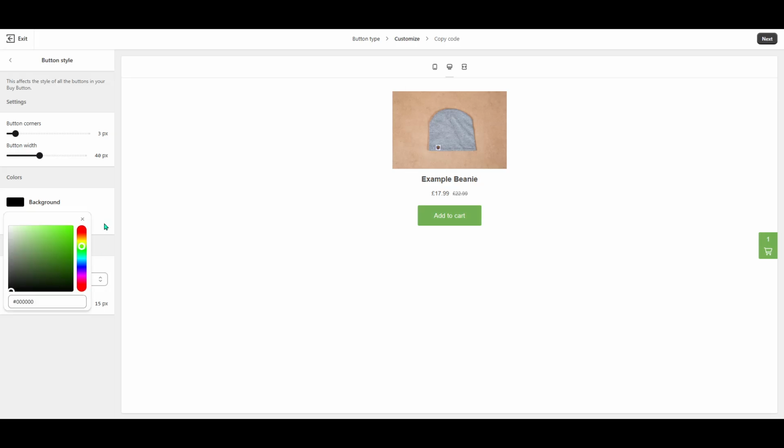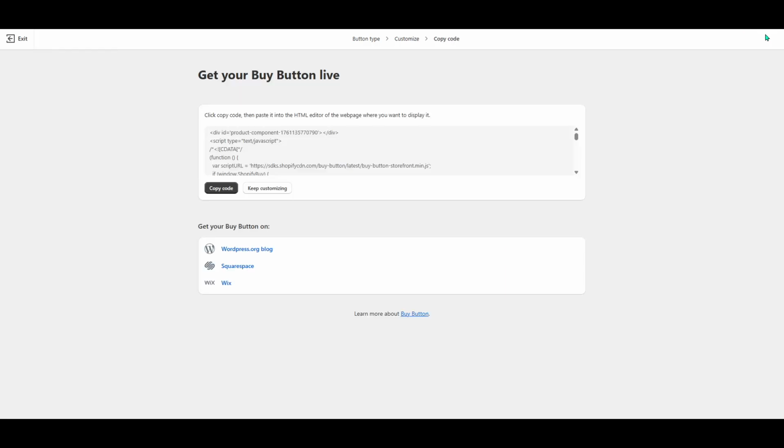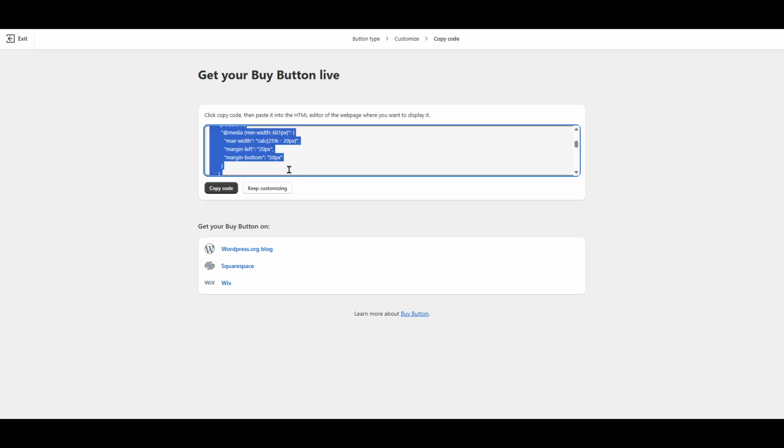And finally, once you're satisfied with how your buy button looks, the last step is to copy the generated code. This code snippet contains everything necessary for the button to function. It's like a compact package that, when placed in the right spot on a web page, unfolds into a fully interactive button that connects directly to your Shopify store.